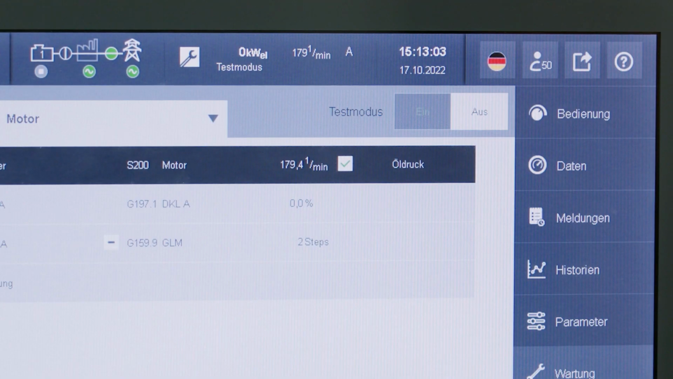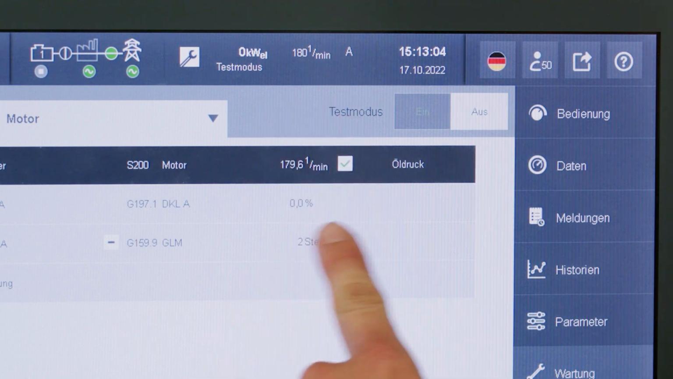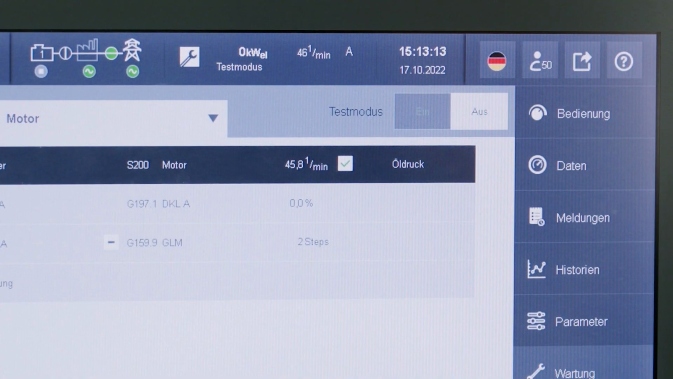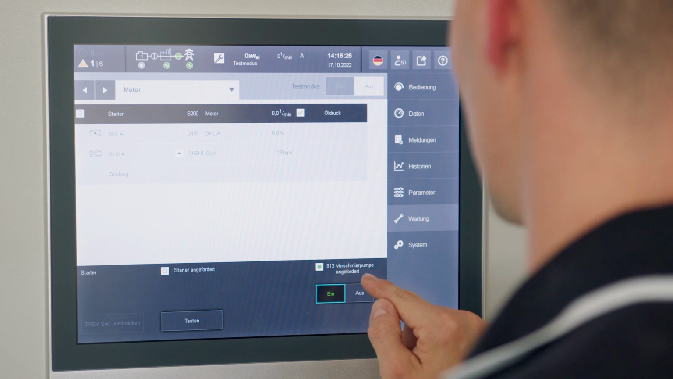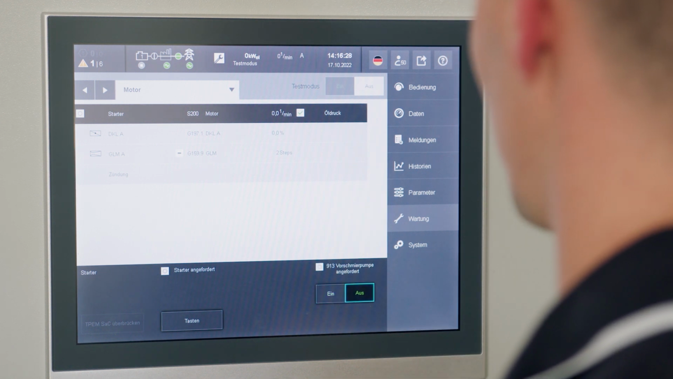We see the speed going up. We can hear the typical sound of our starter in the engine room. We release the press and hold button, and the speed drops. We switch off the pre-lubrication pump and proceed with the test of the throttle flap.